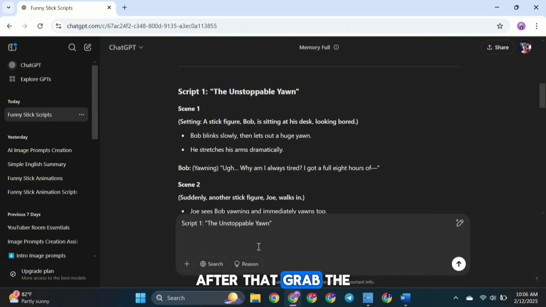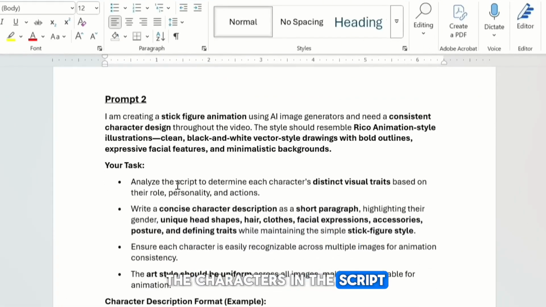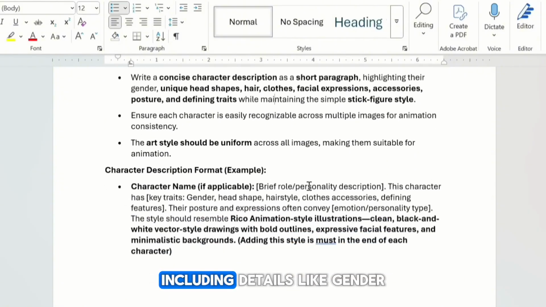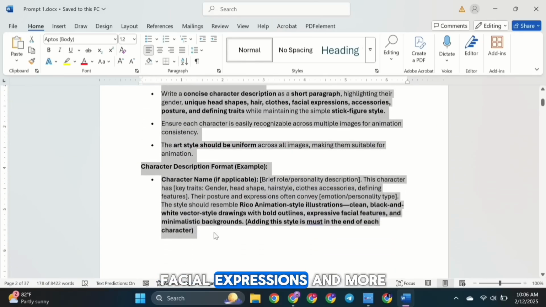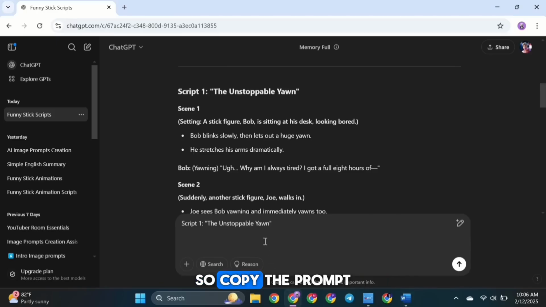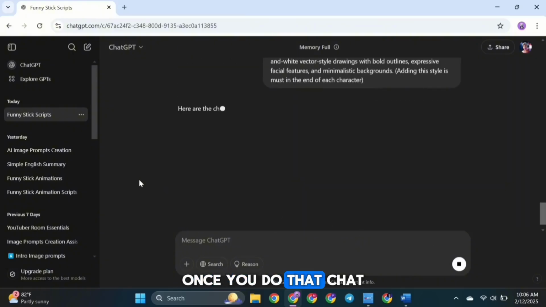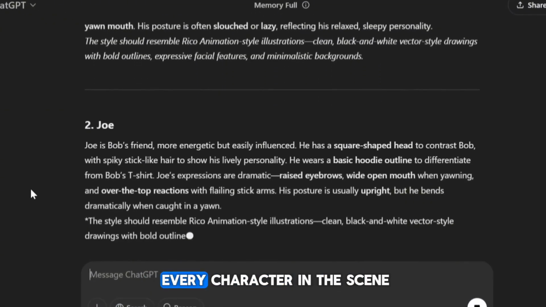After that, grab the second prompt. In this step, we're going to identify all the characters in the script and write detailed descriptions for them. This prompt is designed to help us create full character descriptions, including details like gender, head shape, hairstyle, clothing, facial expressions, and more. So, copy the prompt and paste it right below the title in ChatGPT. Once you do that, ChatGPT will analyze the script and generate descriptions for every character in the scene.